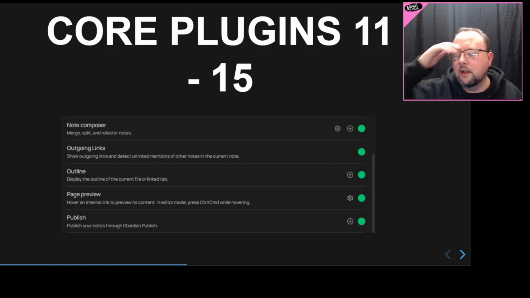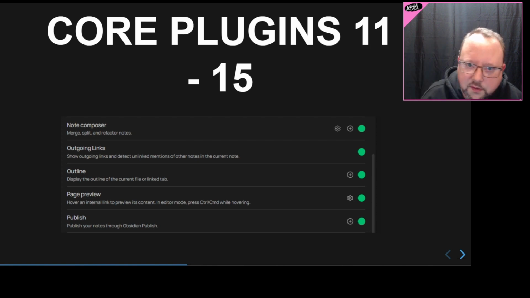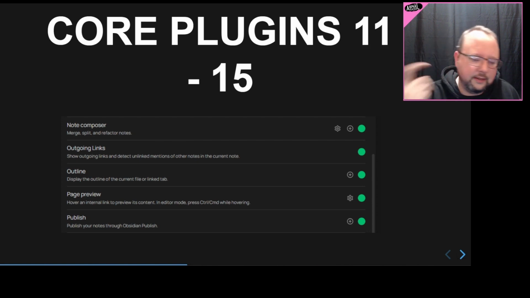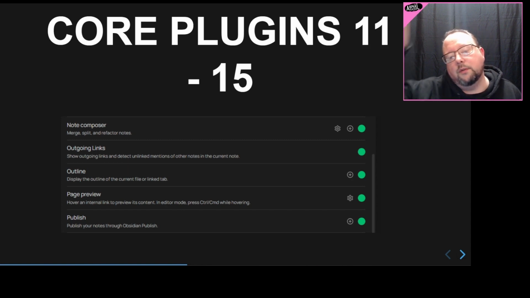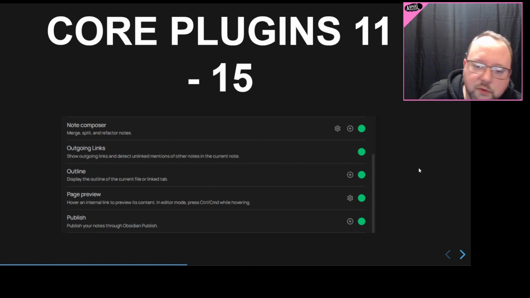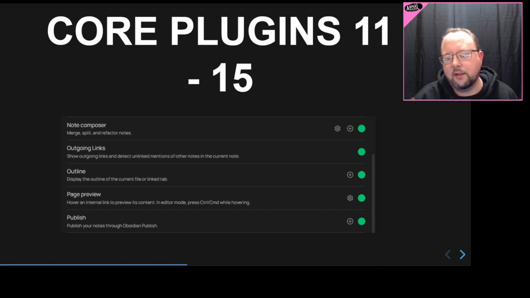Page preview. When you put your mouse over a link to anything, anywhere in the search results, in your file explorer, in your backlinks, this can pop up a little mini preview that you can then move your mouse up to and scroll through, and even preview links in there. Inception style, basically. Obsidian Publish lets you publish notes to Obsidian's website, you get your own little subdomain.